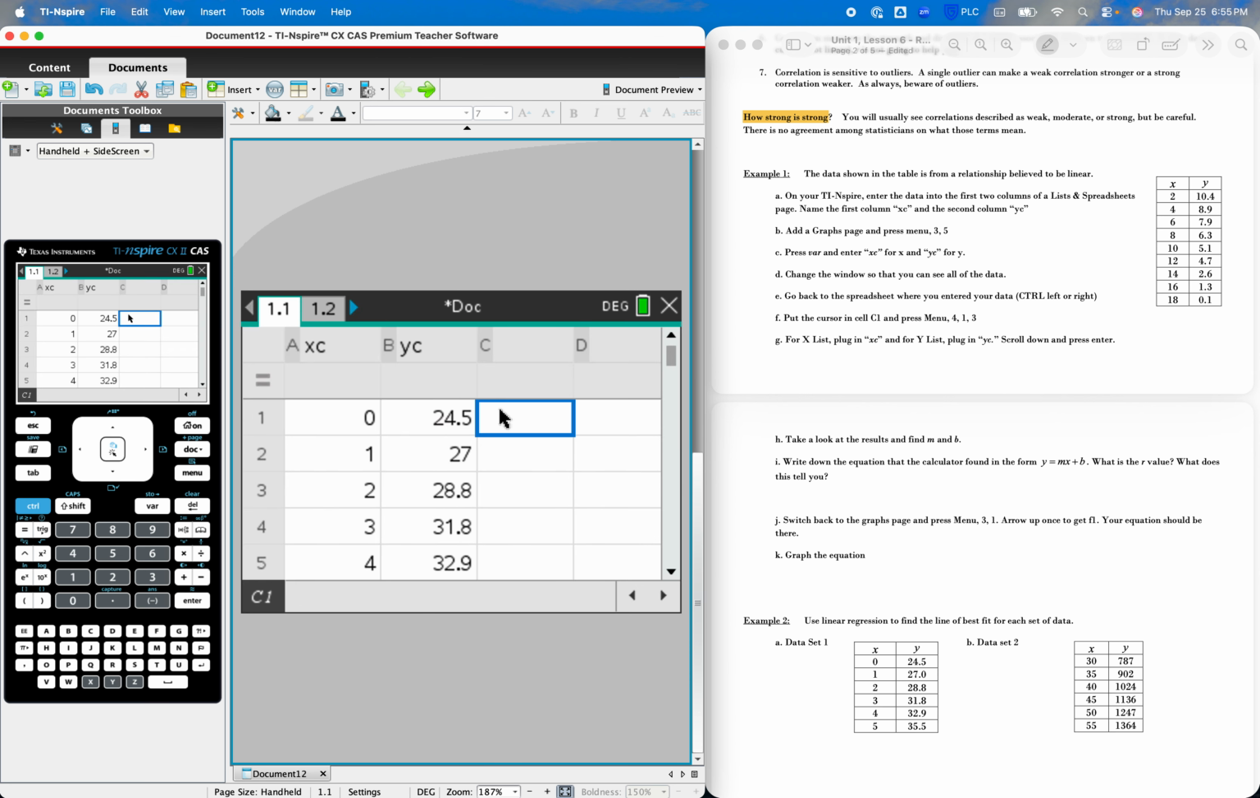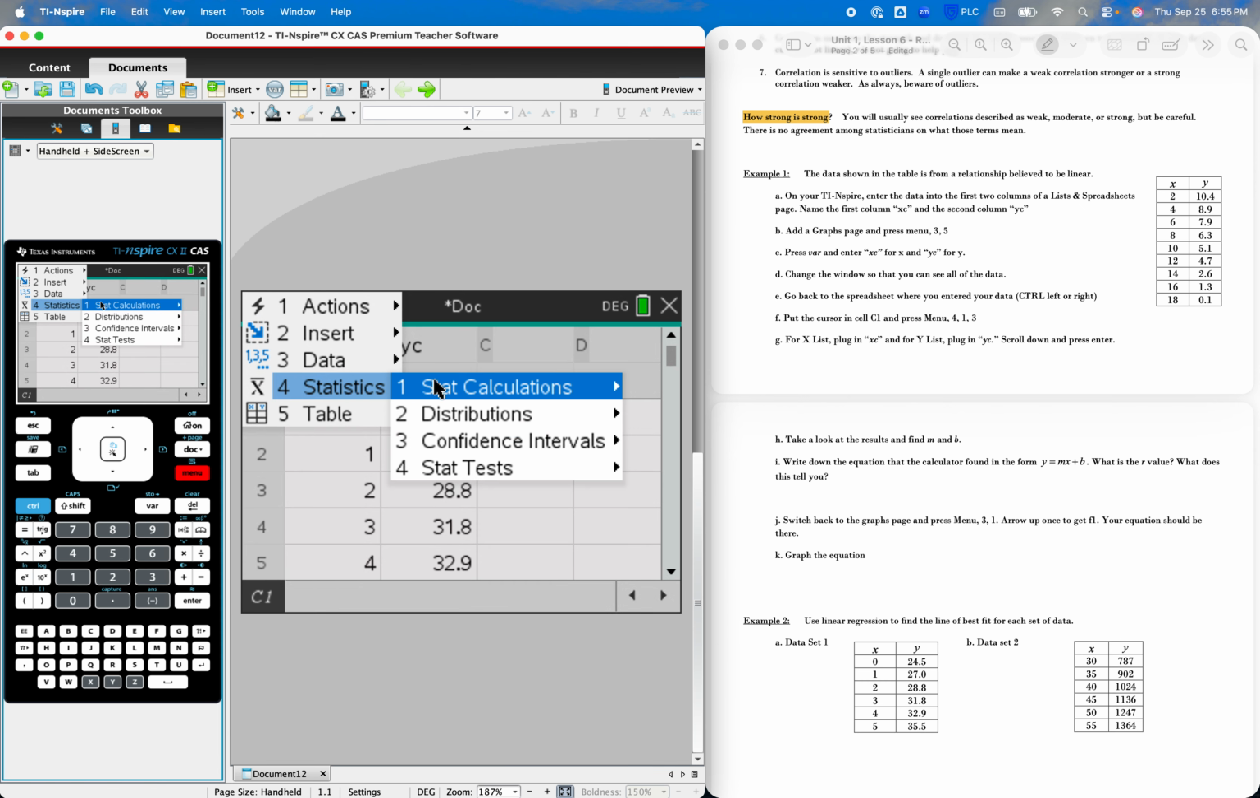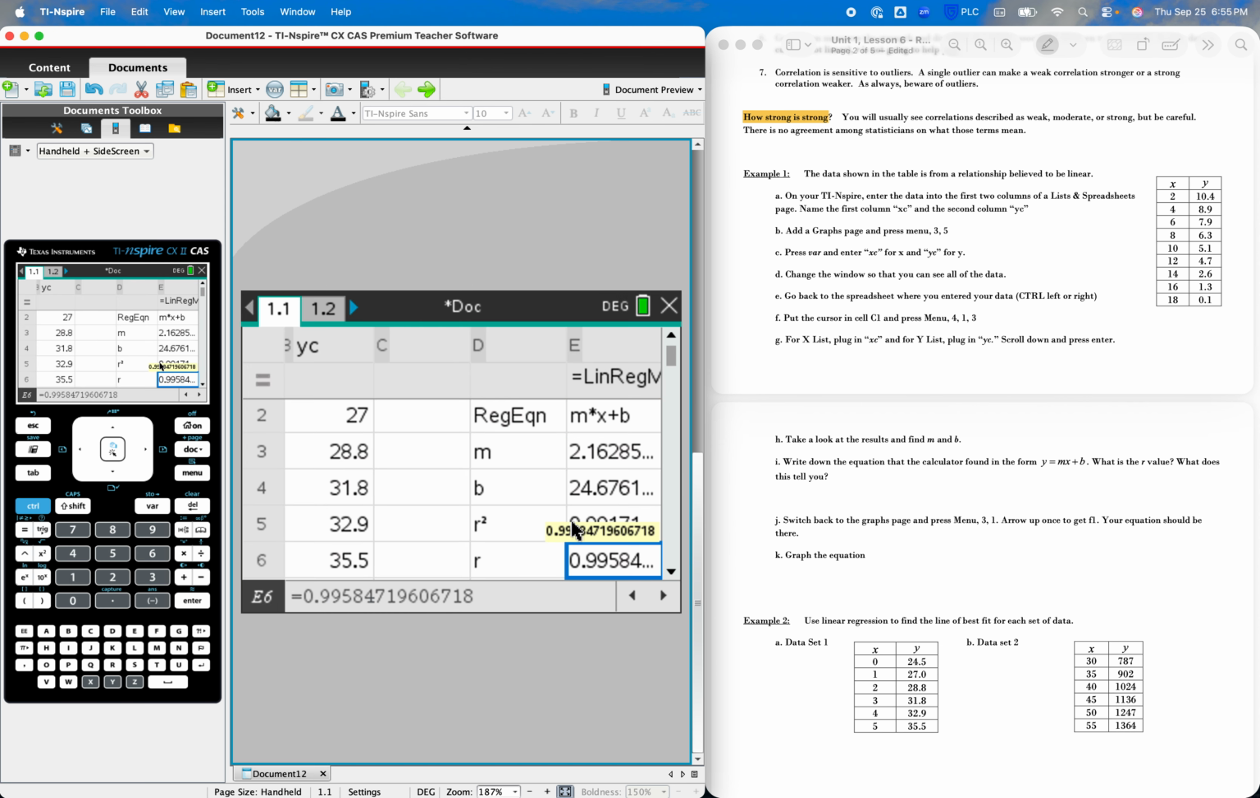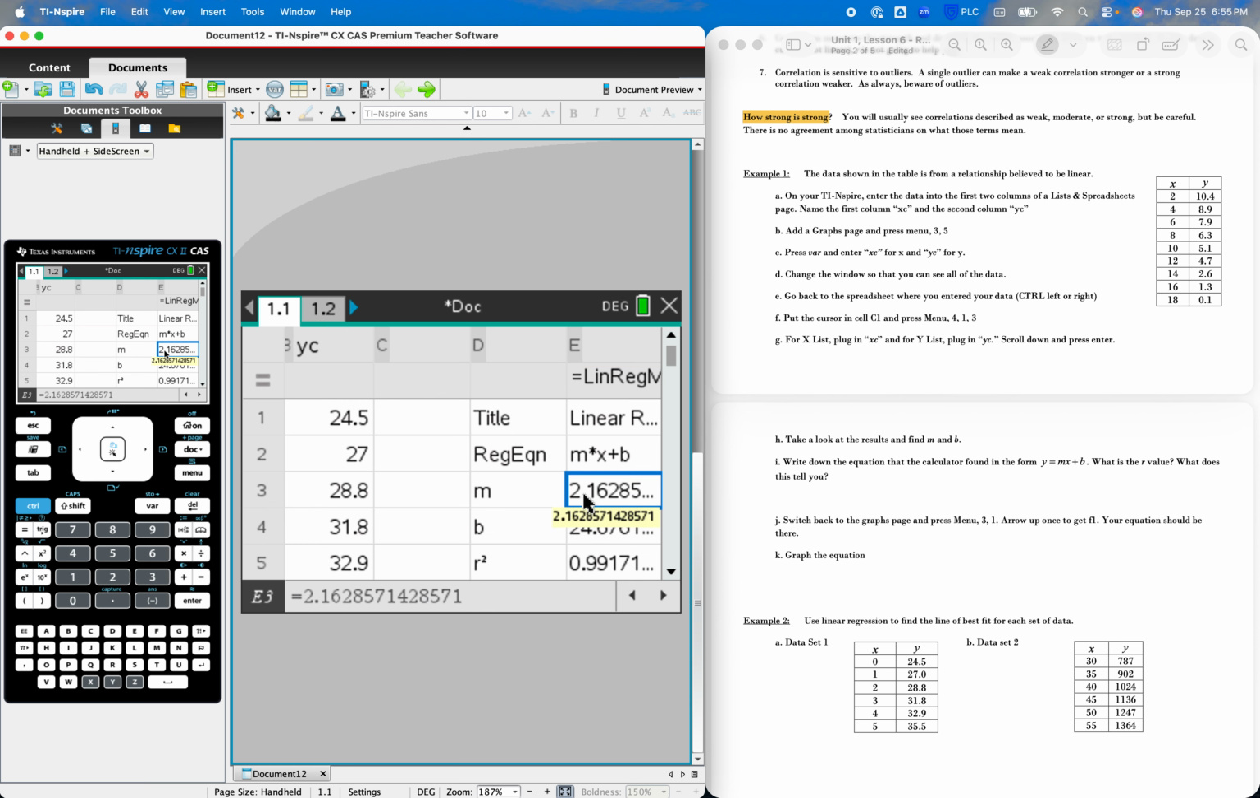spreadsheet. I'm going to find cell C1, and it's menu, statistics, stat calculations, linear regression, XC, YC. Store the equation in F1, enter. If I ever ask you on a quiz or a test to write this stuff down, here's the equation of the regression line: 2.163x plus 24.676. All right, so we have the equation of our regression line. However, it's already stored in F1, so if you're doing work on the calculator, we'll be okay.